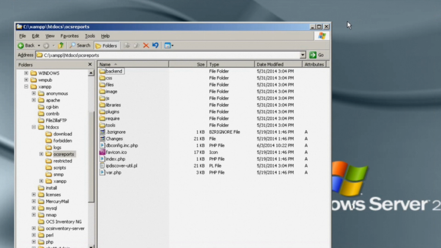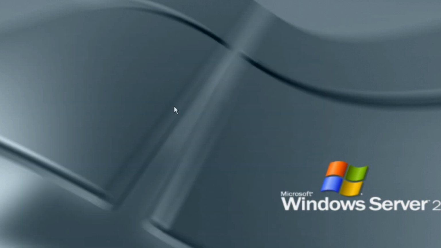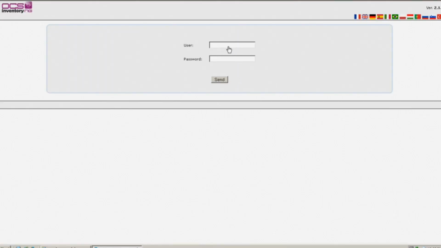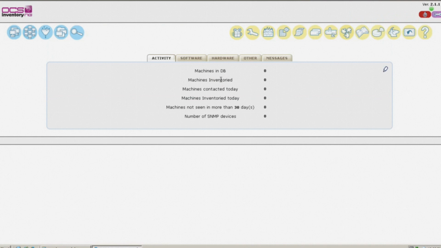Now another thing that OCS Inventory recommends is to actually create another user account and use that to match OCS web. If you want to do that, that's fine. Today though, we're just going to do it the easiest way. Alright, now we're going to go back into our management server. And if we did everything correctly, there should be no more security alerts. I'll go ahead and hit the send button. And as you can see, they are all gone.